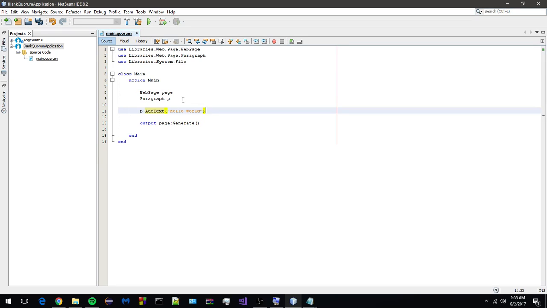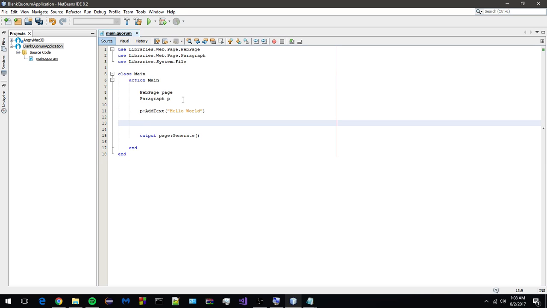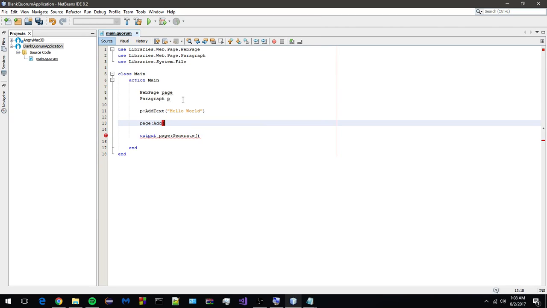Now, you can also set class attributes. You can set the class attribute. You can set an identifier. You can do all that. You can do pretty much anything you can do with HTML in Quorum for generating web pages. So don't you worry about that. So now that we have some text added to our paragraph, let's go ahead and do a page : add. So we're going to add the paragraph to the web page.